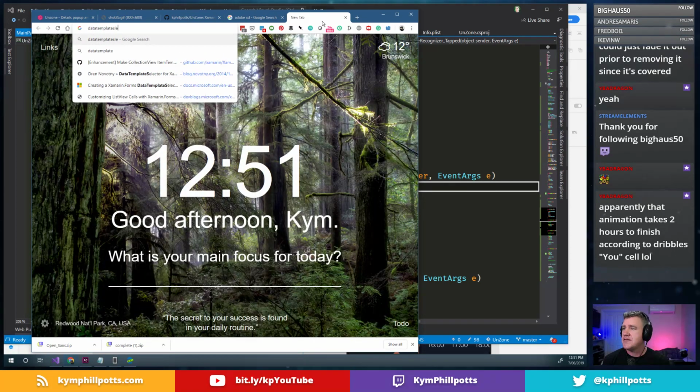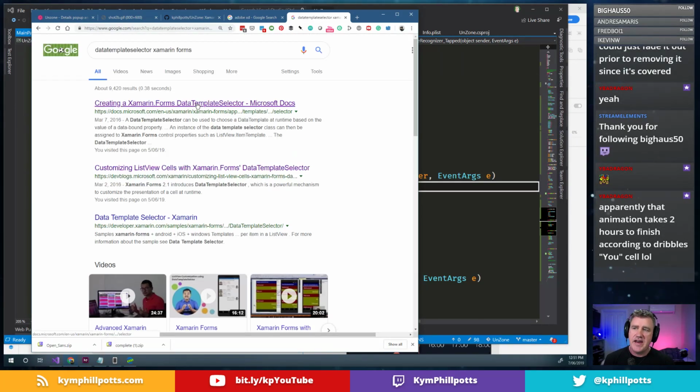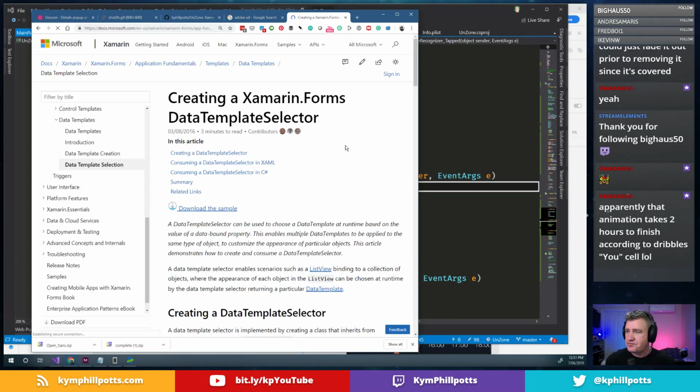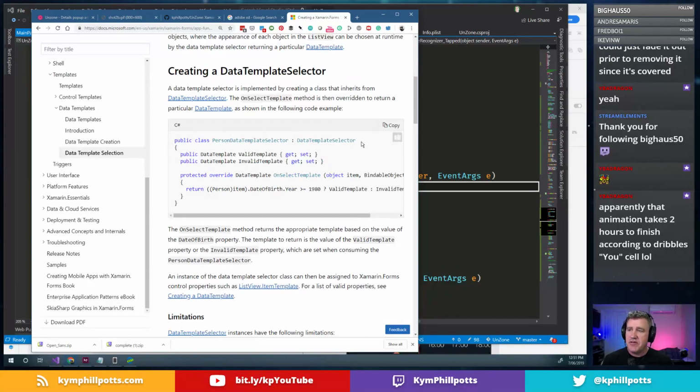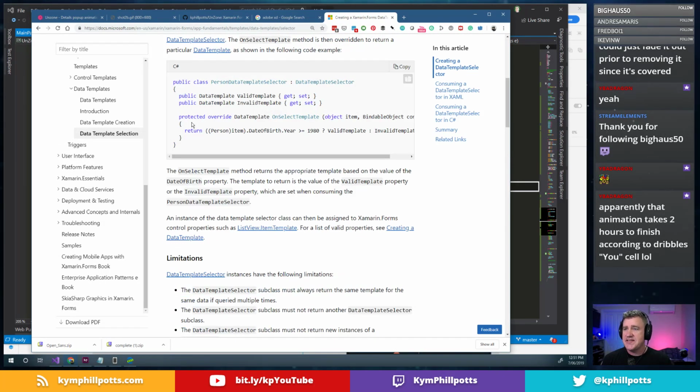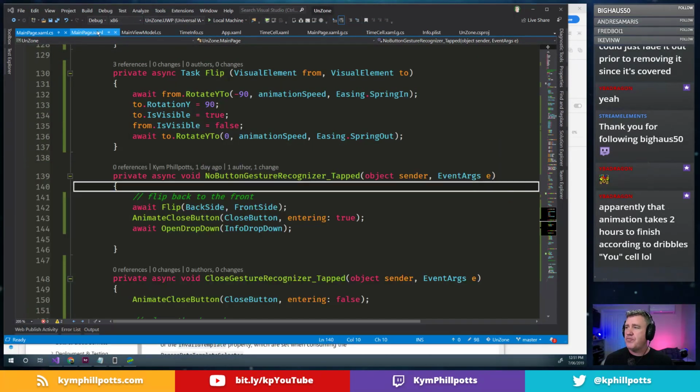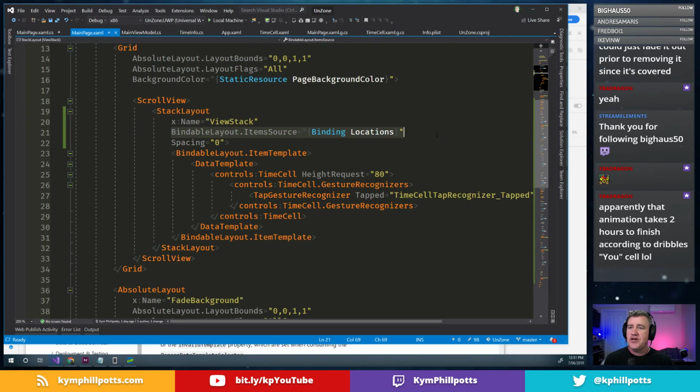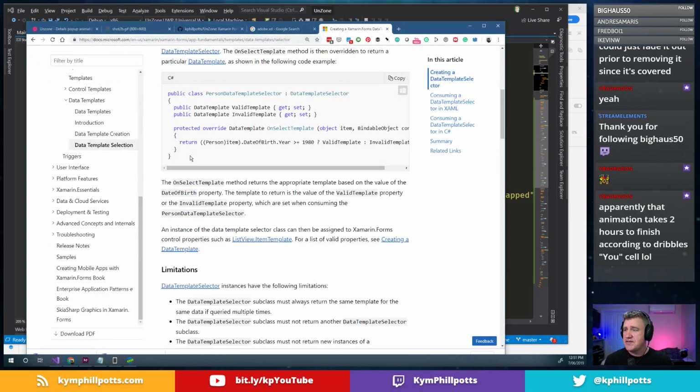Data template selector, Xamarin.Forms, because I can never remember how to do data template selectors. So the idea with this, if you're not familiar with data template selectors, it's basically a class that allows you to, based on the data, choose one template or another as you go through. And what I really like in the new bindable layouts, you can actually use a data template selector in there as well. So if we have a look at the docs for this, I'm going to copy this.